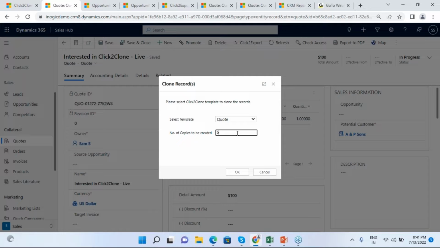The number that you see on the screen, the 5, is based on the template. While configuring the template, we have a provision where you can set the number of copies to be created. For this template we have set it to 5, but in real time I can set it to 1 as well, and I click on OK.